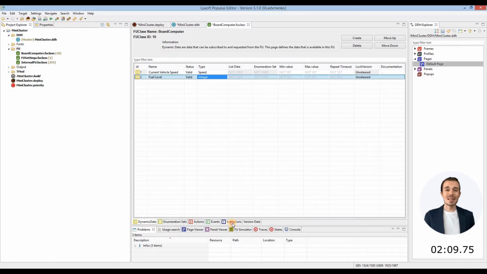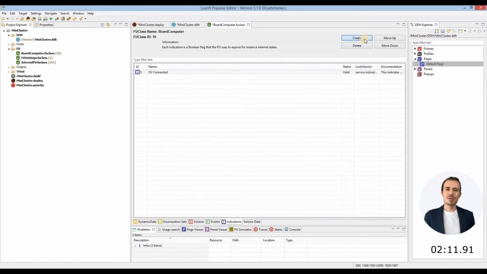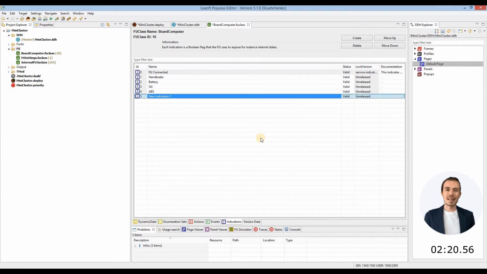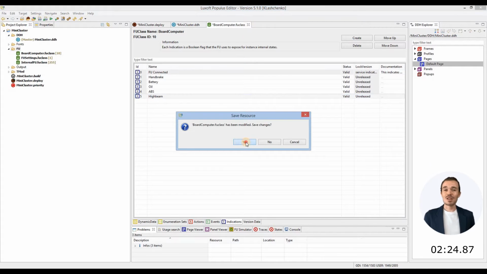We also need some indications, also known as telltales, to show function states, warnings, and errors. Our demo has 5 custom indications for handbrake, battery, oil, ABS, and high beam on. Save the changes.